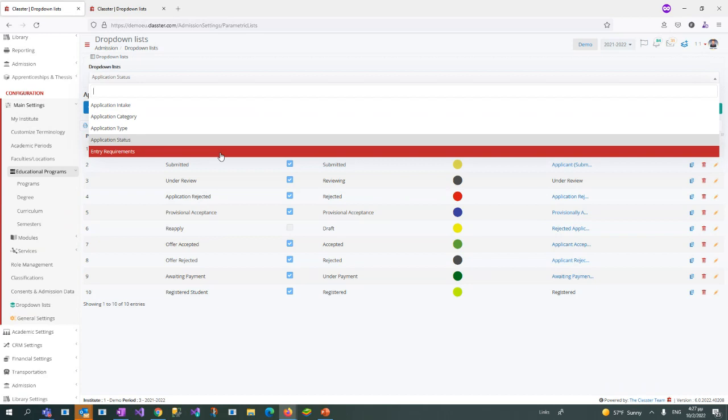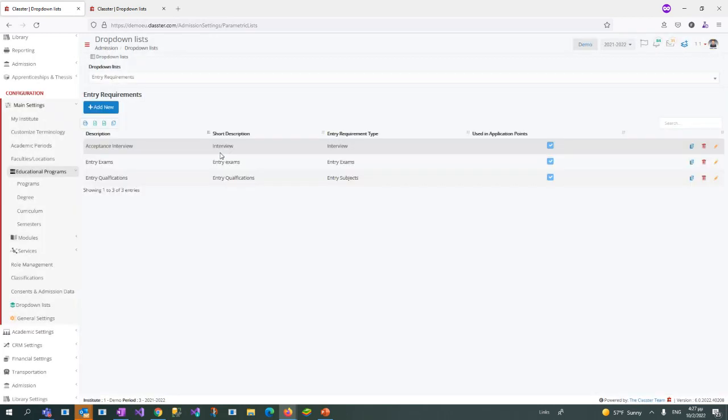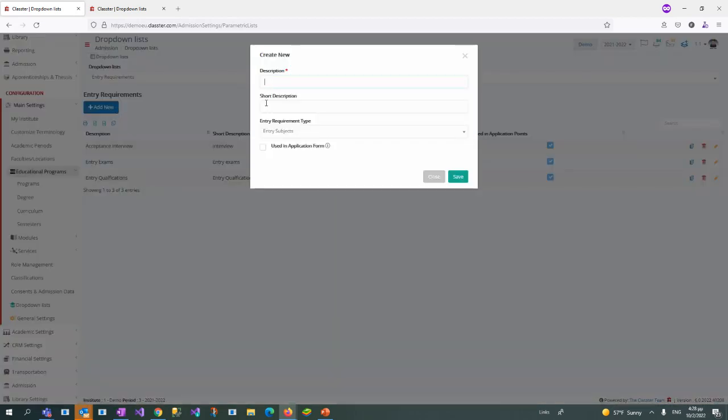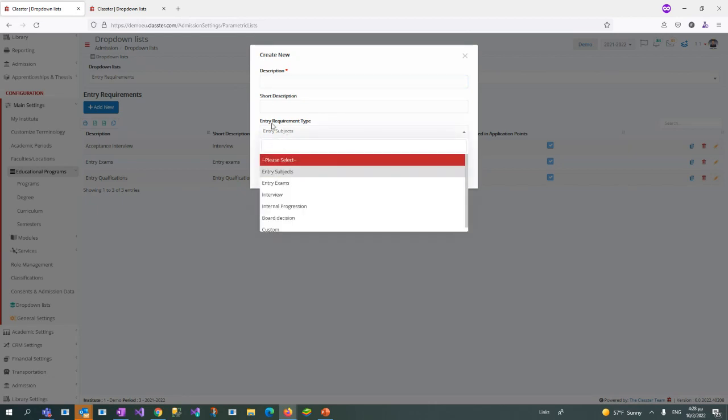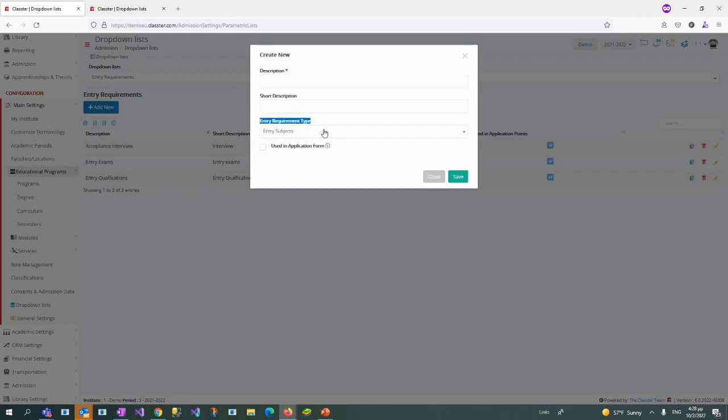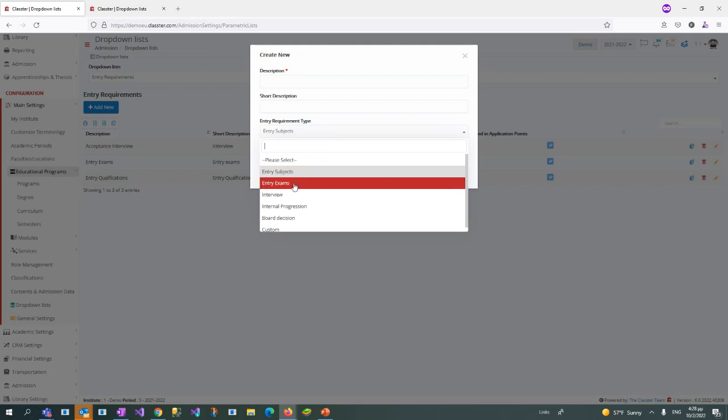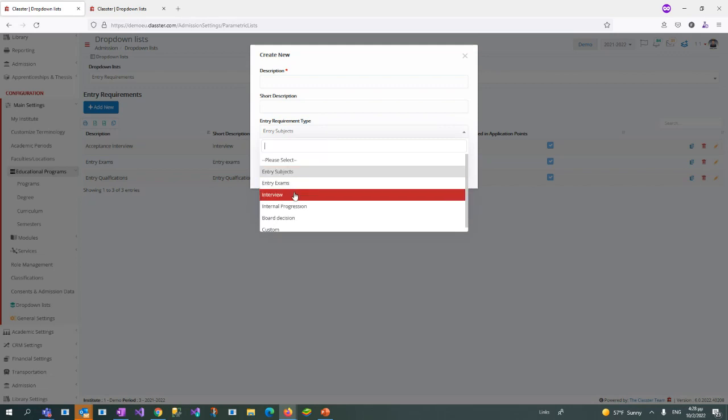And finally, we have the entry requirements in case we want to keep track of extra requirements like entrance examinations, interviews, and so on. And we can keep also later the points for each one of those and calculate also the final points of the students. So here we just create new options with the relevant type. So you will find the possibilities of Classter here, like entrance examinations, interviews, and so on.